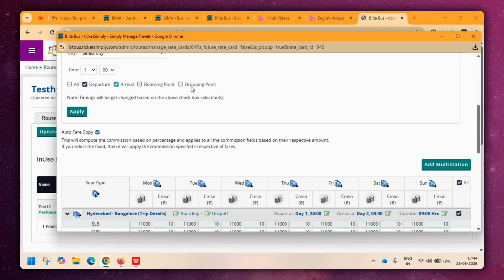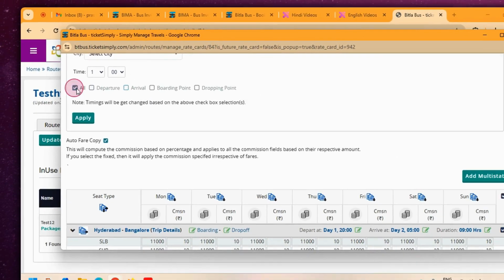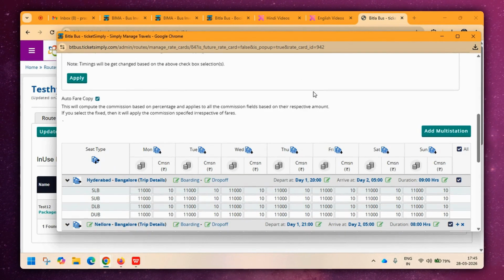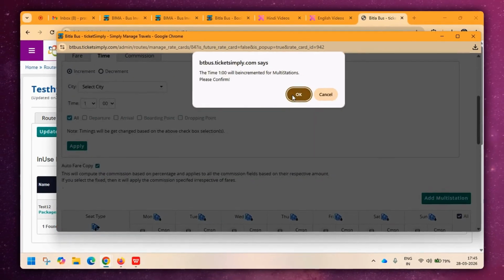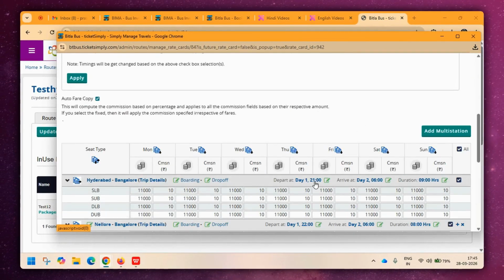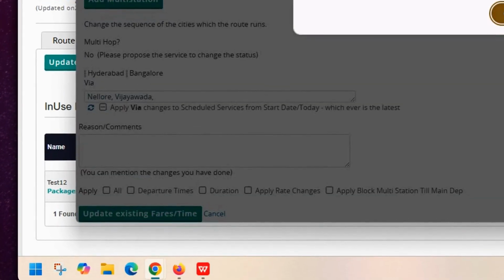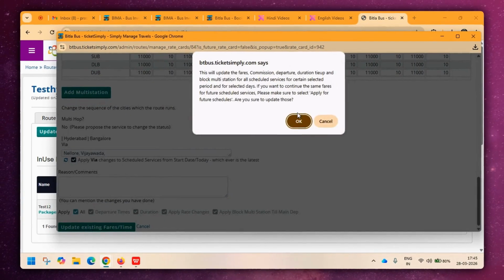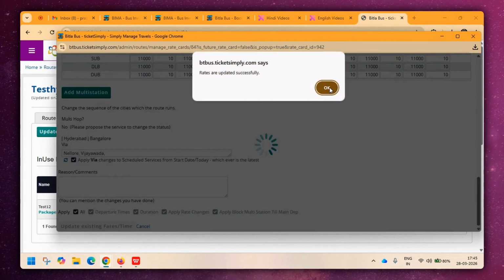If we want to increase the timing for the entire rate card, including boarding, dropping, departure, and arrival times, we select all. Here we can see it is now showing 8 and 5. We have selected 1 hour. Click on Apply. Now, we can see the time has changed from 8 to 9 and the Bangalore timing has changed from 5 to 6. Scroll down. Click on Refresh, enable this checkbox and apply all updates. Click. Now, the rate card timing has also been changed successfully.